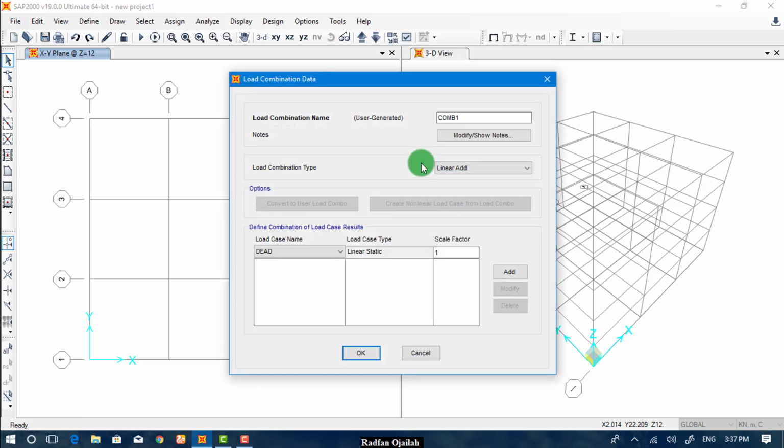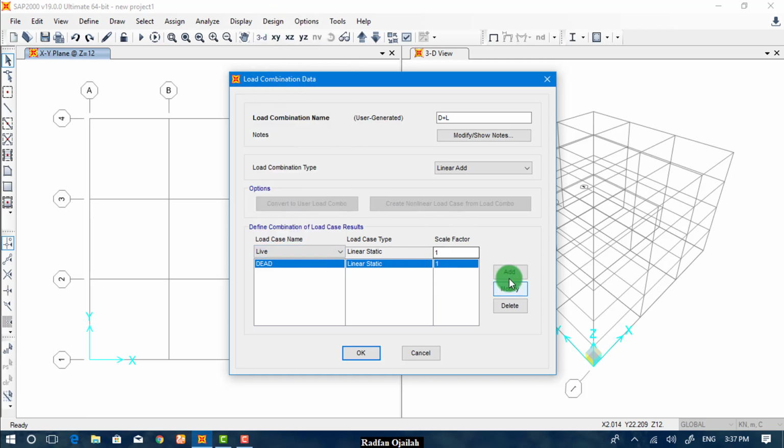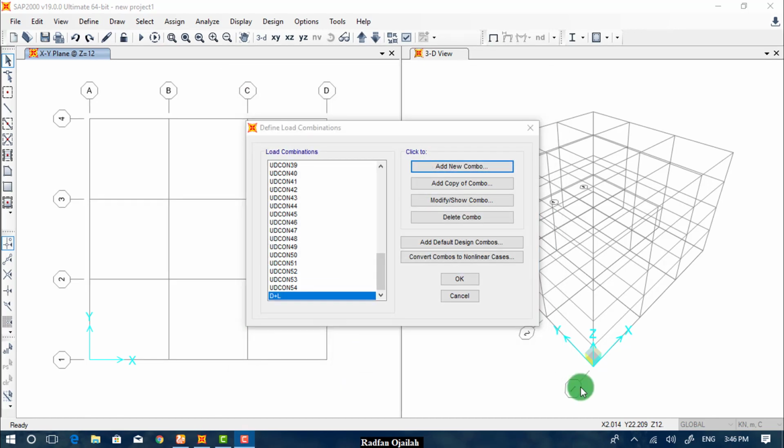Now we define the service load combination. From add new combo, we name it as dead plus live, and we have dead, we add it. But before that, yes, it is linear static, and then we have live, we add it. But make sure that linear add is selected, so as a result the scale factor is 1, then OK.